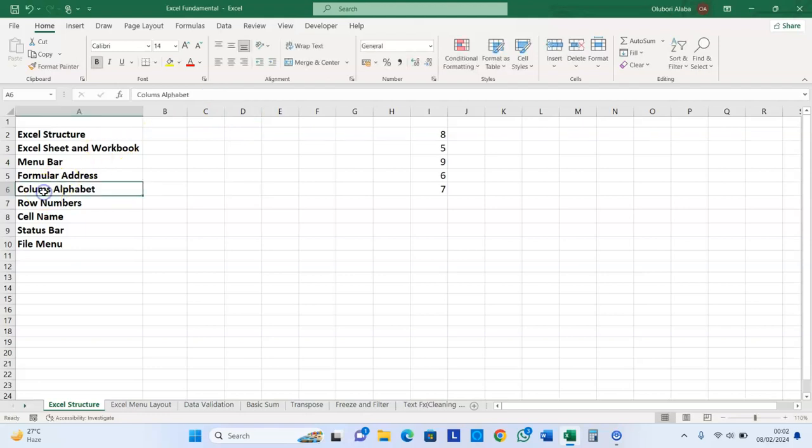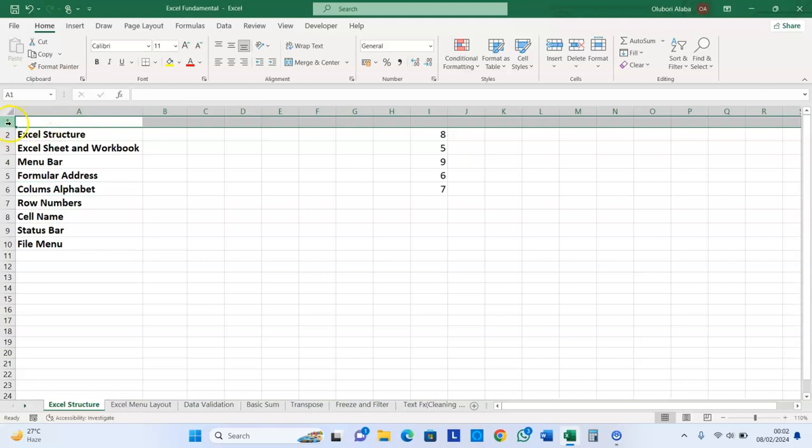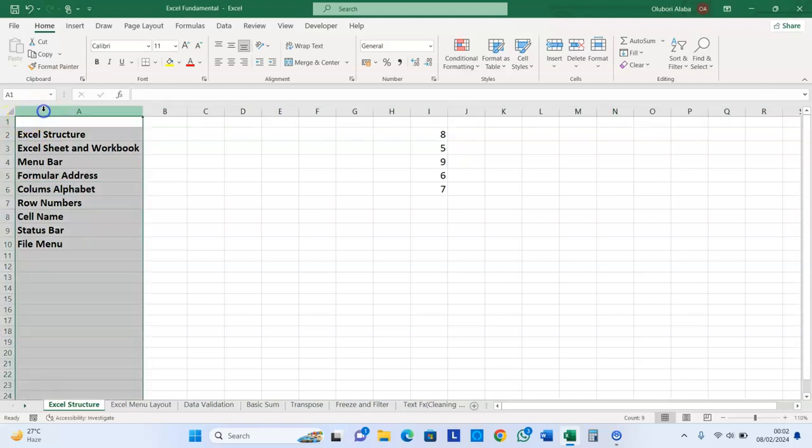And then we have the column alphabet. Now Excel is made up of columns and rows. So where we have this alphabet, they are called the columns. The horizontal aspect is the column, while the vertical is the row. So in Excel we have rows and columns, and we have quite a number of columns. The total number of columns we have in Excel is about 16,000.